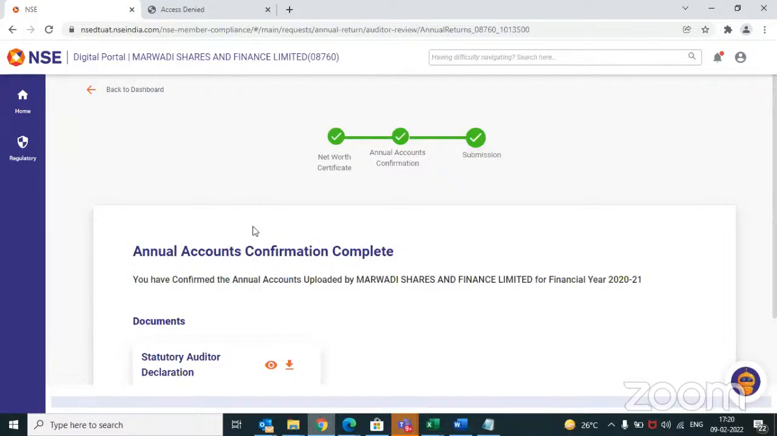Someone is asking whether UDIN has to be put into the new one or we have to put it in the net worth certificate. In the net worth certificate, the UDIN has to be entered. That is an alphanumeric 18-digit number.